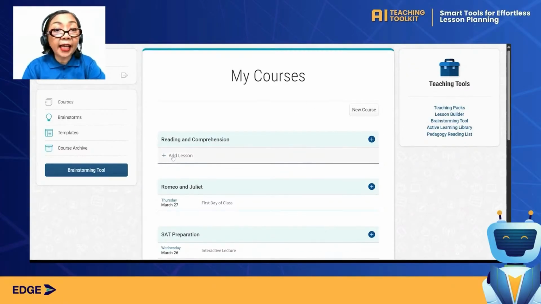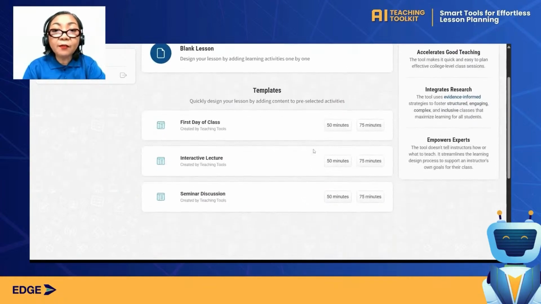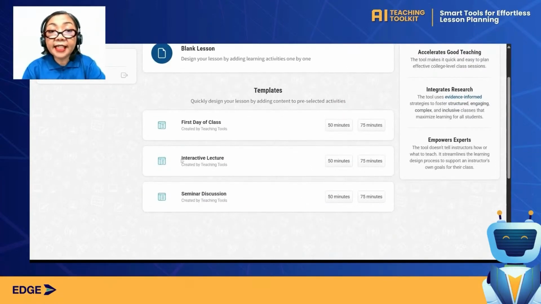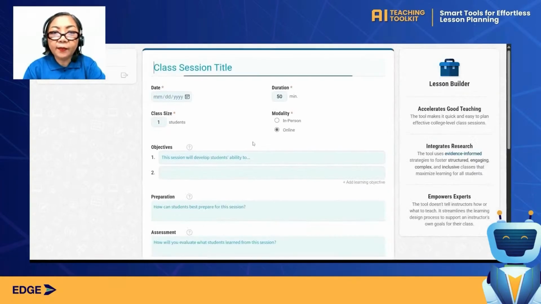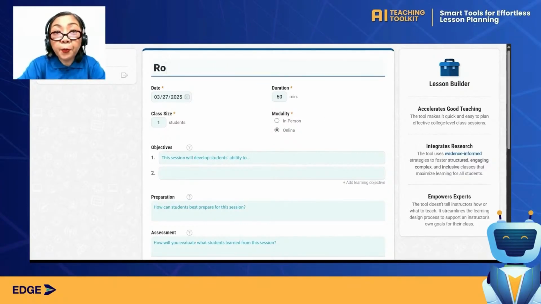Now we're going to add a lesson. Let's click add a lesson. We have some templates: first day of class, interactive lecture, seminar, discussion. We're going to get a blank lesson. All right. So let's imagine this will be for today, just for today. And the lesson for reading and comprehension would be Romeo and Juliet, who loves love stories.